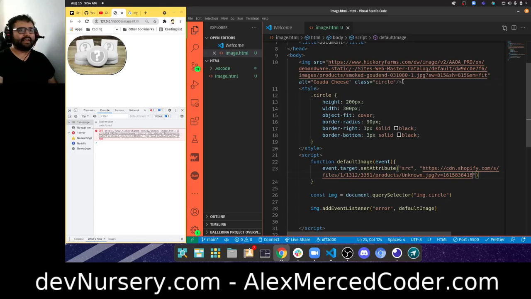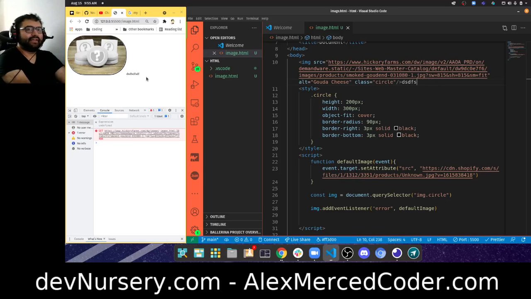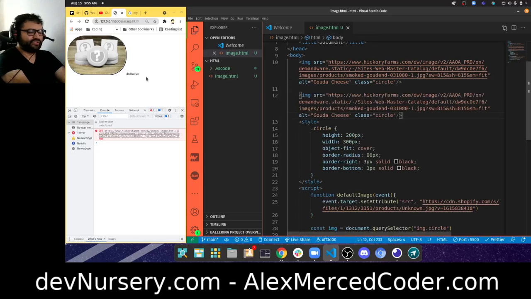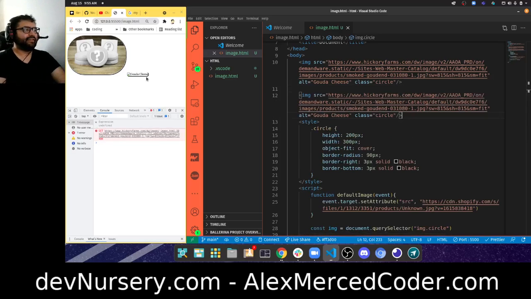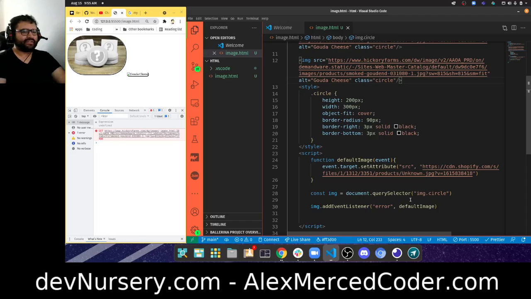Now the thing to keep in mind is that images are inline elements, meaning by default they're treated like text. So if I write some text right after the image, look where it shows up. See, it shows up right after the image in the same line. So keep that in mind. If I were to add multiple images, they're naturally just going to show up side by side. Cool. And again, since I used document.querySelector, it only added the event to the first one, not to the second one.